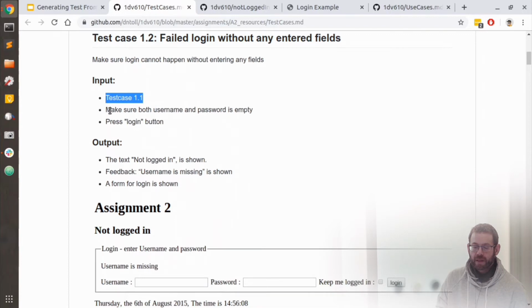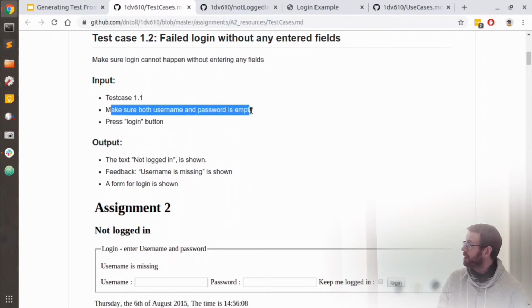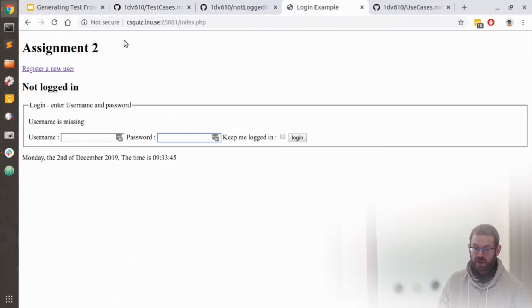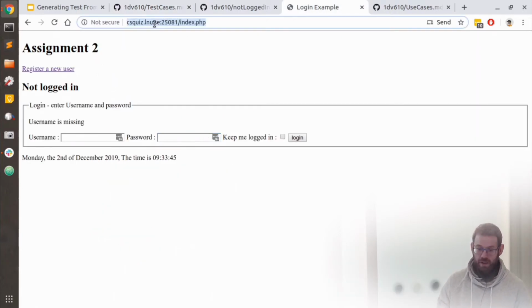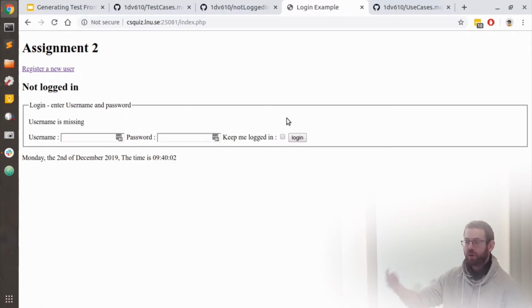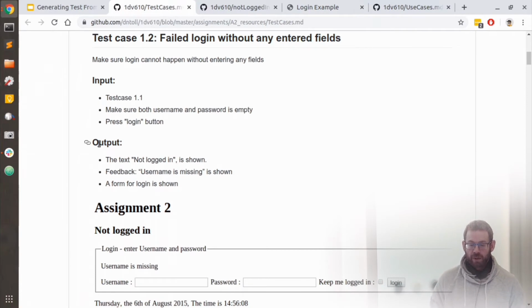And to clarify that these things should be empty, I just make sure that the tester knows that these should be empty, and then the user should press login. So if we're going to do this, okay, we navigate to the page. We've already done that. Perhaps it should look like this first. So we navigate to the page, and then we make sure that these are empty, and then I press login. Now I have executed all the steps of the test case, and then I look at the output.